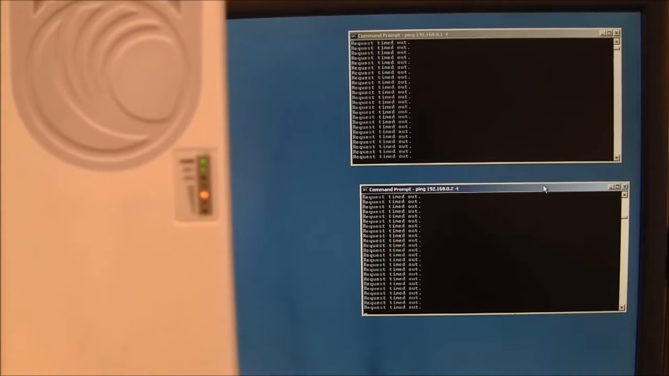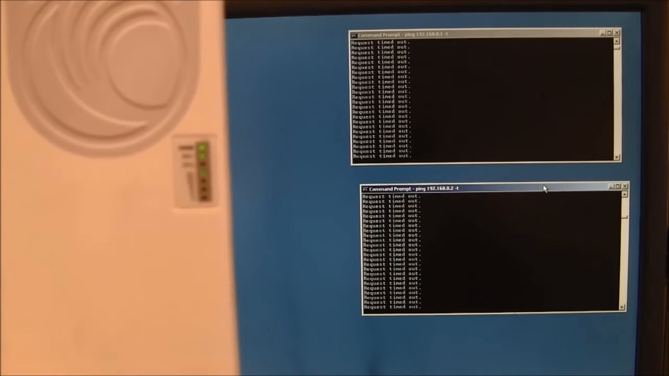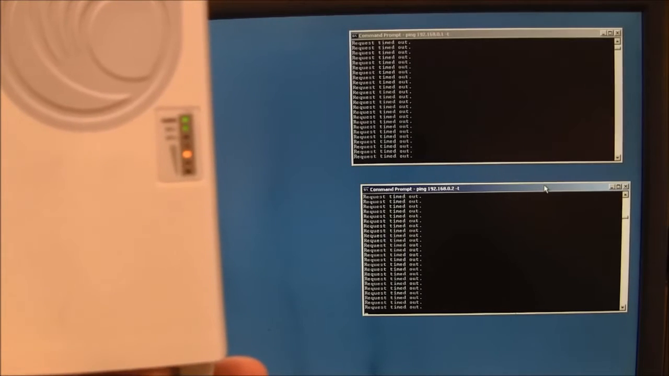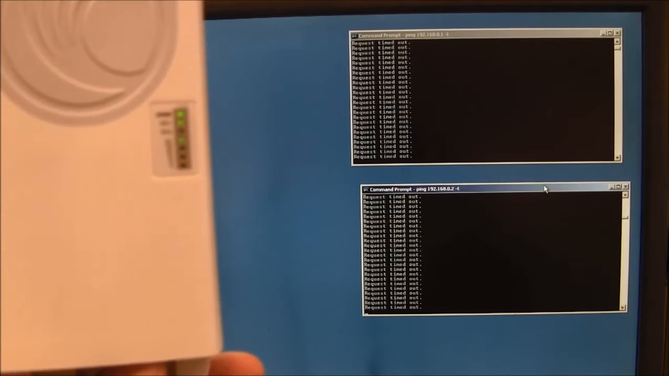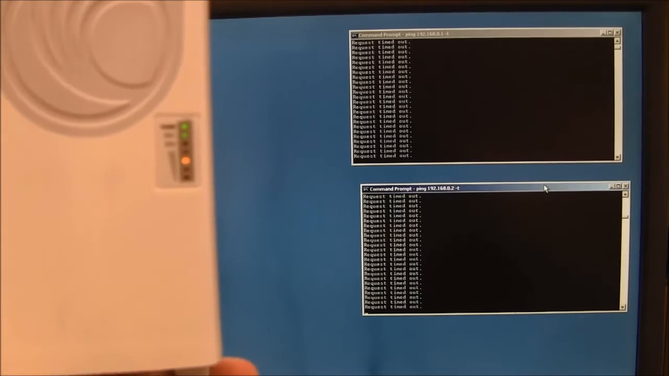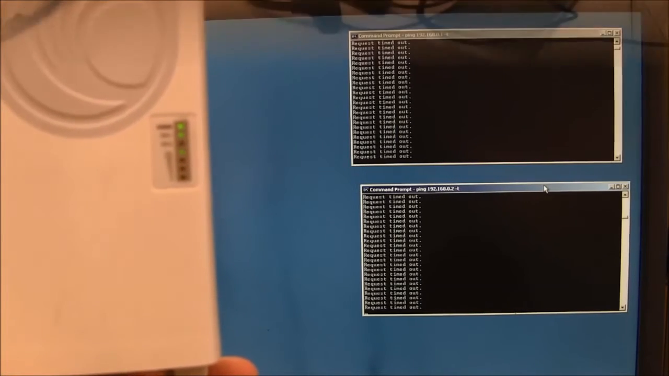As you can see from this screen, we are not able to ping either 192.168.0.1 or 192.168.0.2. After the radio has been factory defaulted, we expect the radio will reply to one of these messages, depending on if it's an AP or an SM.